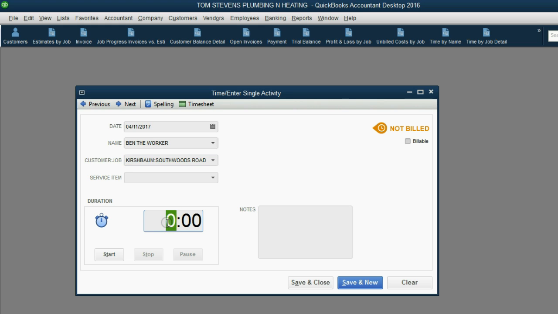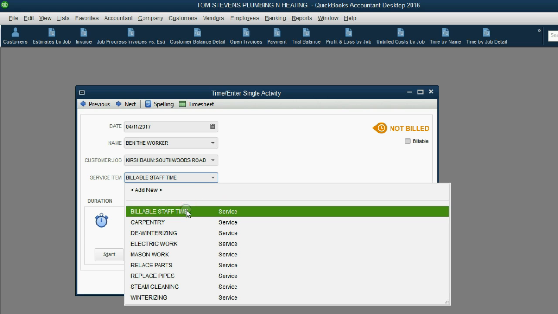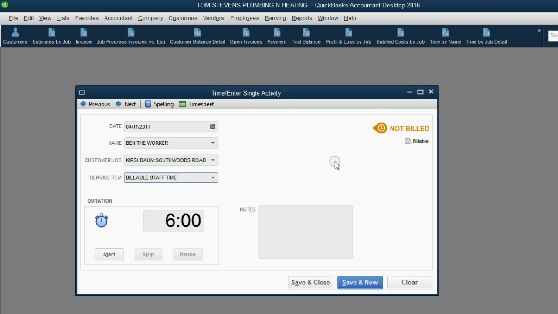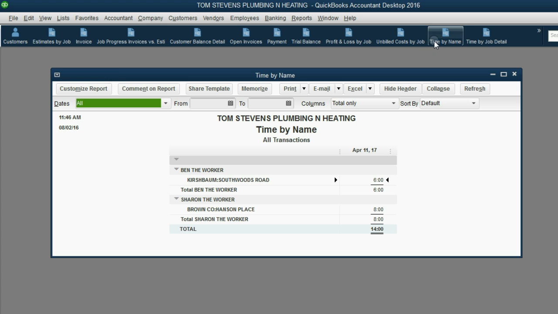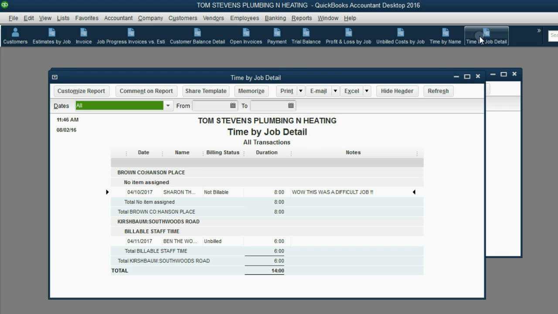Now, he did 6 hours, but in this case, we do have to choose a service item, and the service item is billable staff time. Don't forget to click the check mark to make this time slip billable. When we click Save and Close, we can see on the Time by Name report all of the jobs that Ben the worker worked, all of the jobs that Sharon the worker worked, and you could always click the triangle and collapse it to get a summary of all the hours that Ben worked and all the hours that Sharon worked.